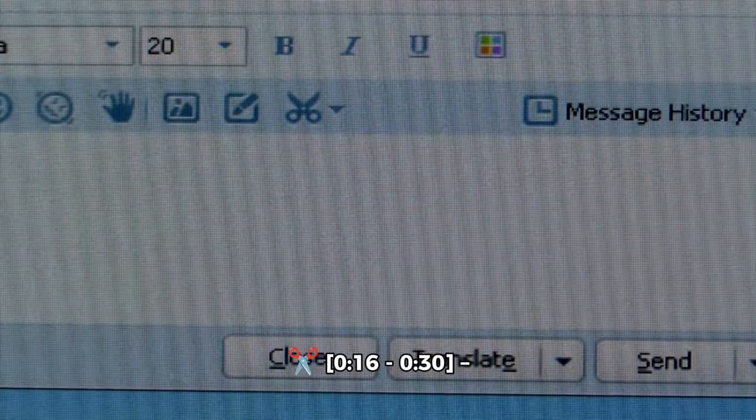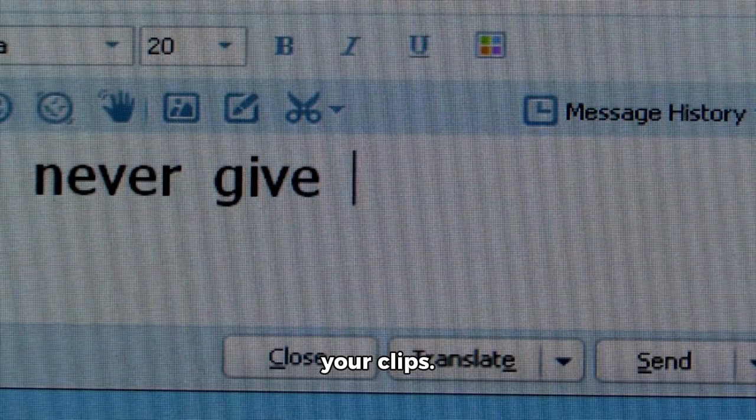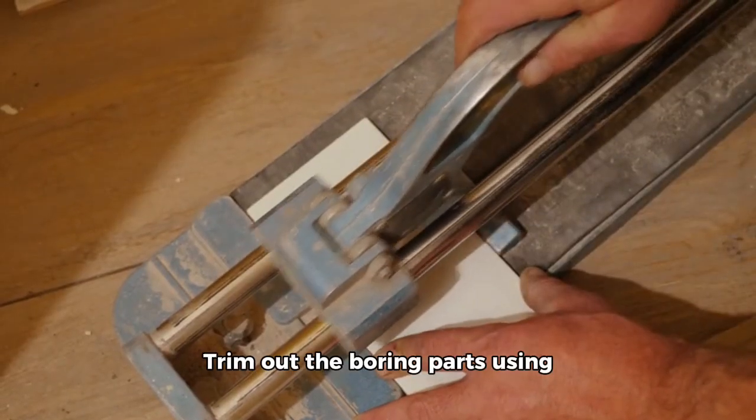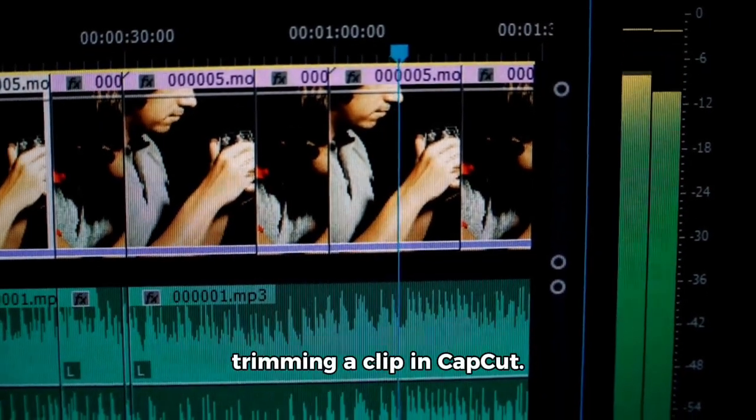Visual suggestion: quick montage of edits, cuts, and overlays. Step 1: import and cut. Import your clips. Trim out the boring parts using the split and delete tools. Visual: screen recording of trimming a clip in CapCut.